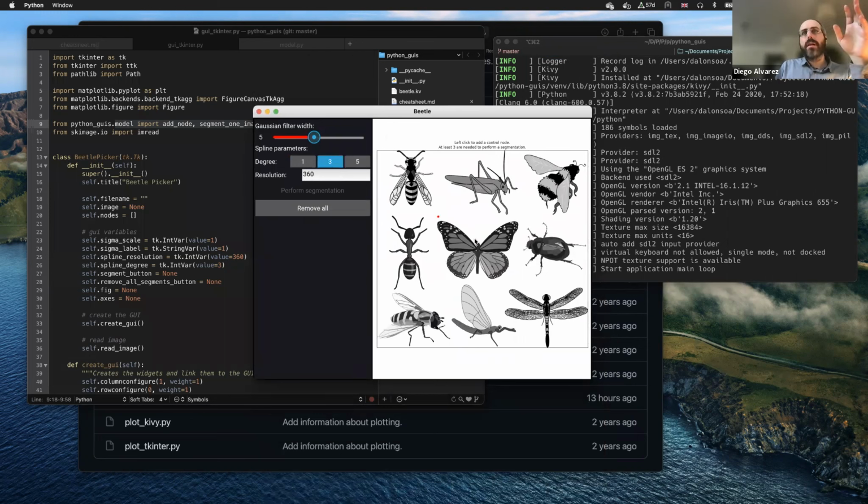Anyway, the functionality is the same. You select the edge, and you perform the segmentation. And again, it freezes while it is doing some background calculation. Oh, this is useful. Start application main loop. This is called main loop. It's not event loop, but it is the same thing. So this provides a lot of information on what's going on. Anyway, it's doing the same thing as before.